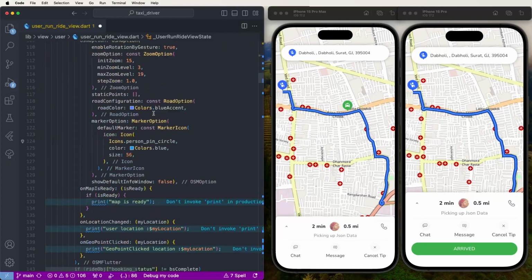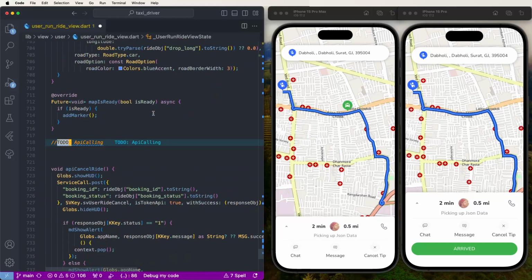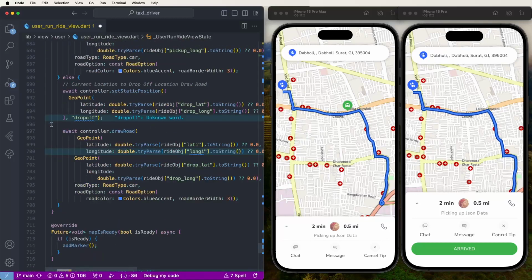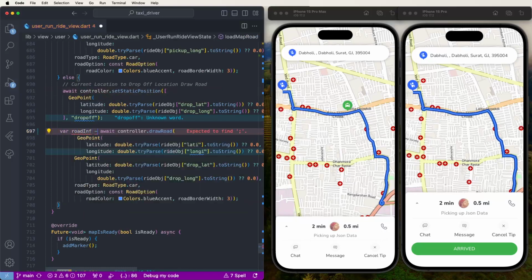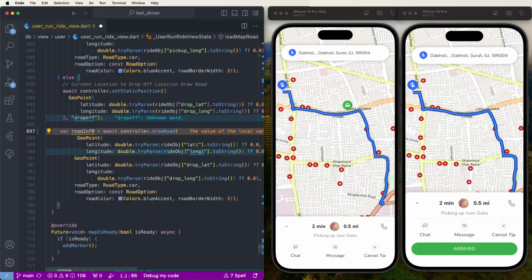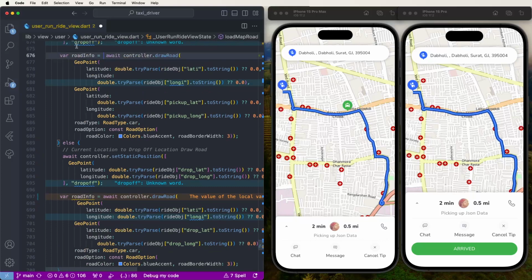Now we need to scroll down to where we are drawing the routes, these lines need to go here, and find out here where we save the variables inside the ride info, road info variables. Inside we need to save this here like this, and write down here road info like this we need to set this here.